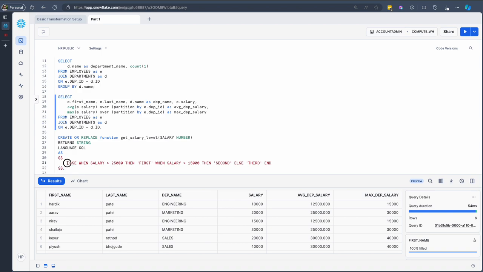Now this is a very simple statement called case statement, where case when salary greater than 25,000, then first; salary greater than 15,000, then second; else third. Okay, and this is the end. You do not have to put a semicolon. If you put the semicolon, it will give you an exception. Let me show you that.